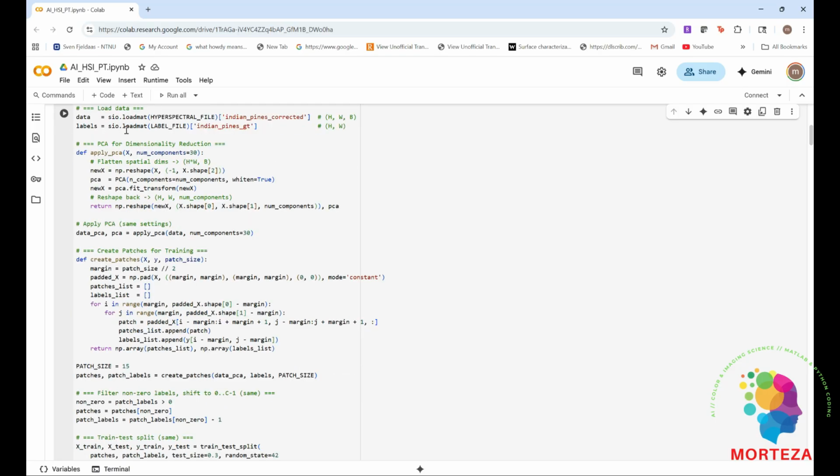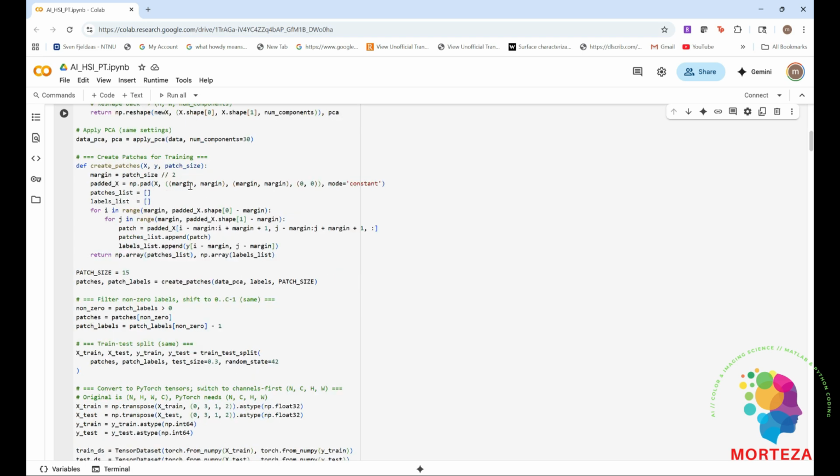And then here is where we're going to be loading the data. And then here is where we're going to be applying PCA for dimensionality reduction. And then here we're going to be reducing the bands to 30 principal components. And here is where we're going to be creating patches for training. So the patches are windows of size 15 by 15.